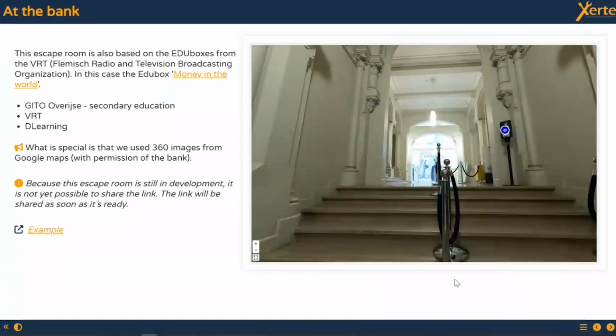That was another EduBox, and we did a totally different thing. This is an image of the Museum of Money in Brussels. And they already had a 360 tour. You could walk through the museum online. And we got their images and used those images in the escape room. And then you see that's a totally different image than a 360 image. Oh, sorry, an AI generated image. So this is more real life.